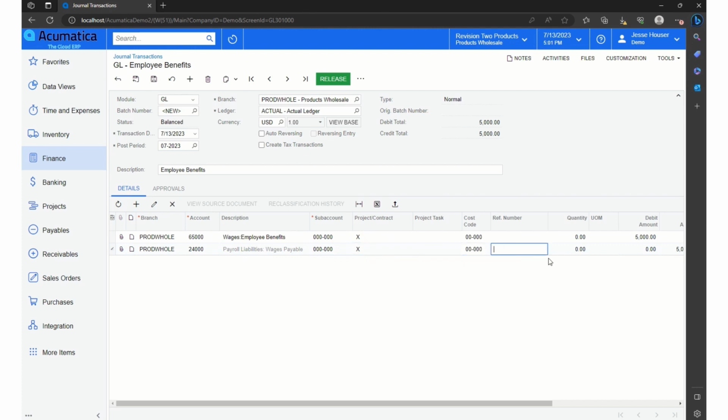And it already defaulted in my credit amount. I'm just going to save this and release.